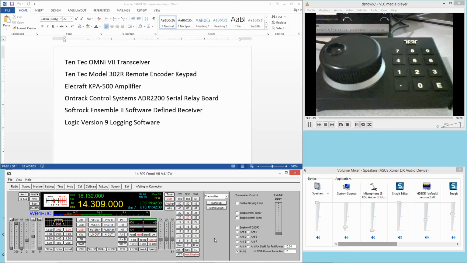So go to YouTube, look up K7AGE at his YouTube channel, and then scroll through those videos, and you'll see the one where he shows you how he wired in the serial relay board into his station. It's pretty slick.